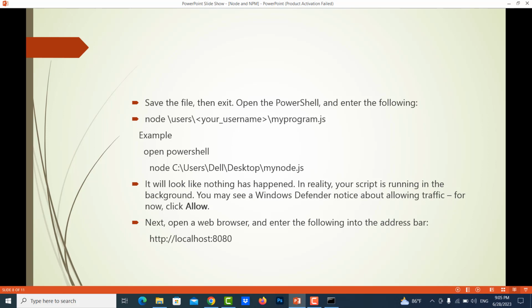And when you run your first development on Node.js, it will ask you to allow the traffic, so you can click allow, and after that it will not come up again. And you can open the browser and enter the following address: just localhost, and the port is 80 and 80. It will run the hello world project.